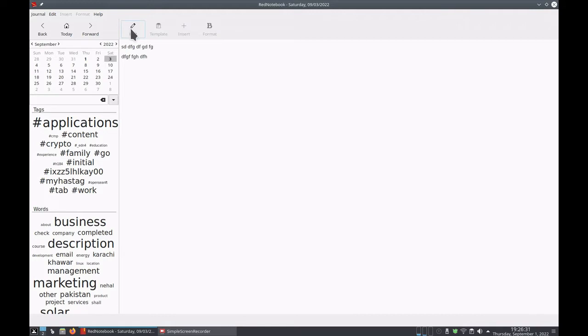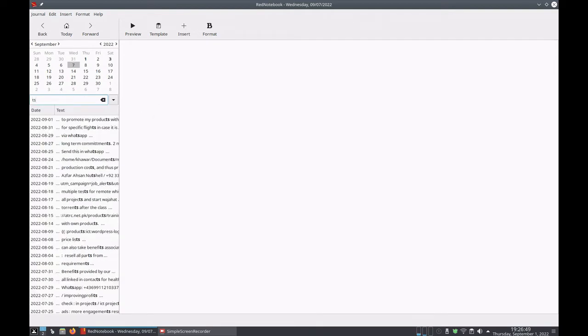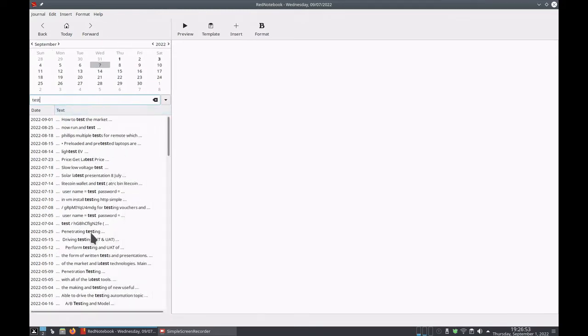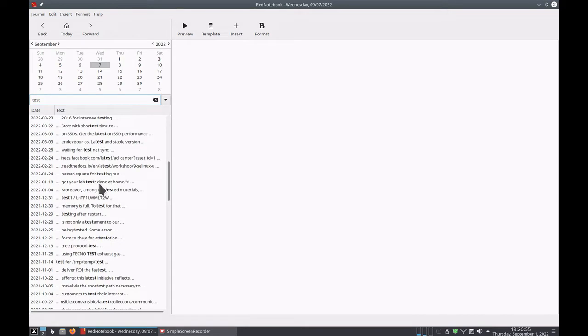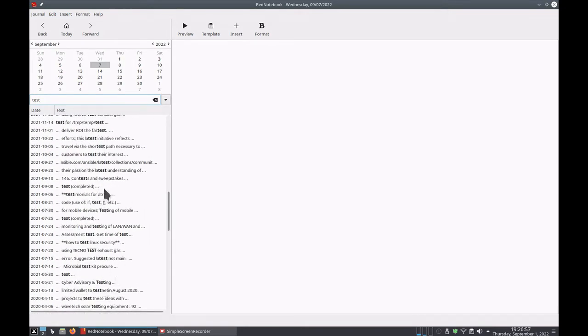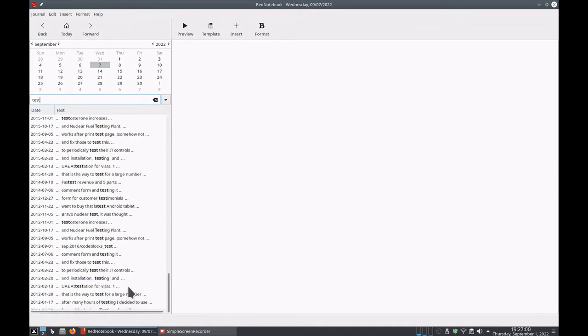So basically the idea is, if you look at different days, you can have notes for different days. You can even use this as a search. In Red Notebook you can even search. So if I say test, for example, it'll search for all of the things related to the word test in all the previous notes. You can see my notes go all the way down to something like 2012, but there are some gaps.